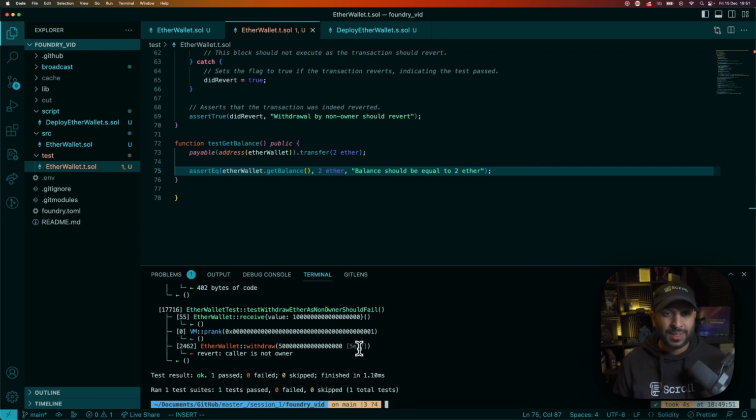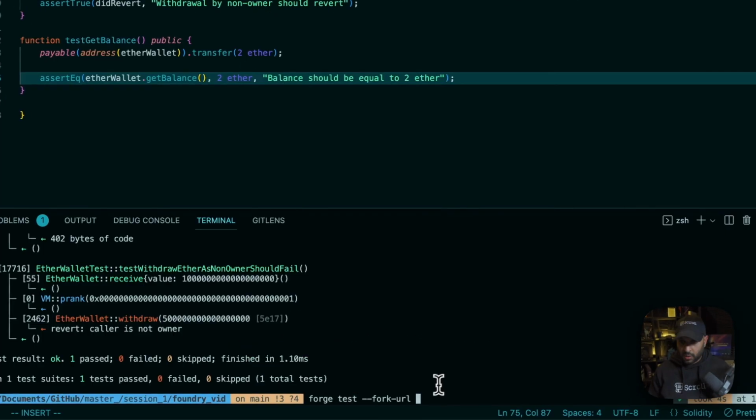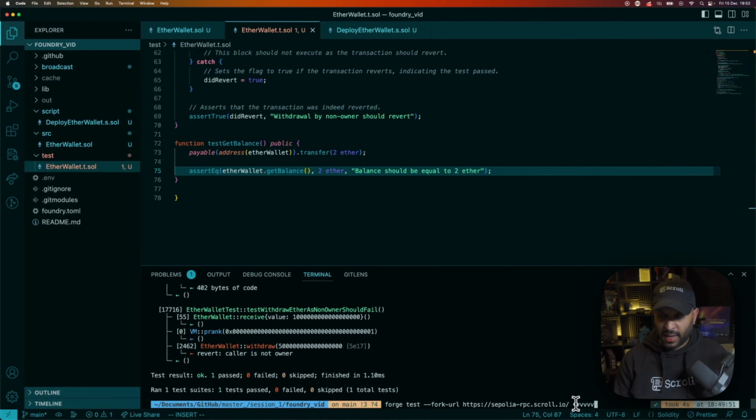Now let's try to run this locally, but ask Anvil to mimic the Scroll Sepolia testnet. This is a super powerful feature where you can ask a local testnet, your local Anvil testnet, to mimic any testnet without actually spending valuable testnet ETH, which can be hard to come by if your files are very large or it's very resource intensive. So what we can do is go ahead and say forge test, then I'm going to say --fork-url. Then I'm going to go ahead and copy and paste the Scroll Sepolia testnet RPC URL, and then I'm going to again add the verbose flag so we get a bit more output.